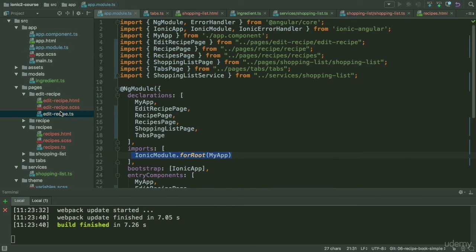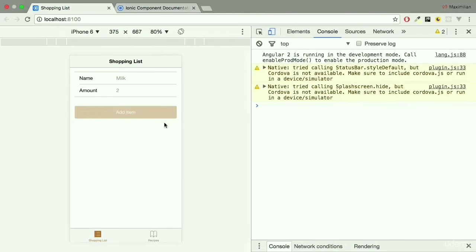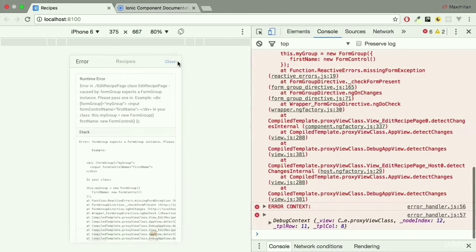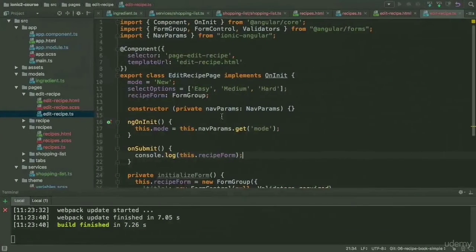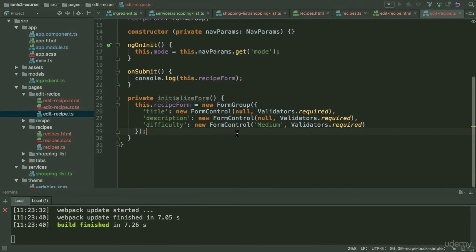So let's see this in action now. If I go to recipes and open up my page, this does not look good. I do get the error that form group expects a form group instance. Now if I go back to my page, here we got a recipe form. And this recipe form, of course, is of type form group. And I'm assigning my form group. But what's going wrong? Well, I'm never calling this initialize form, right?